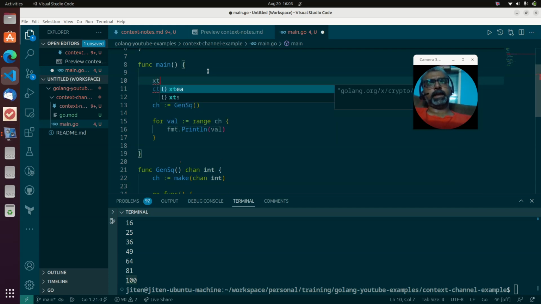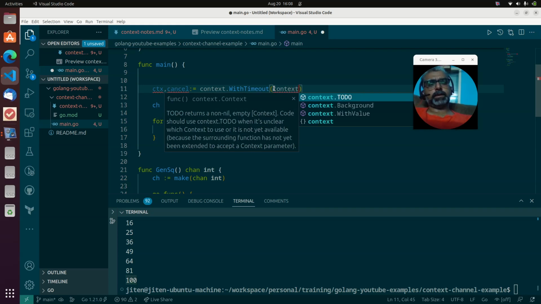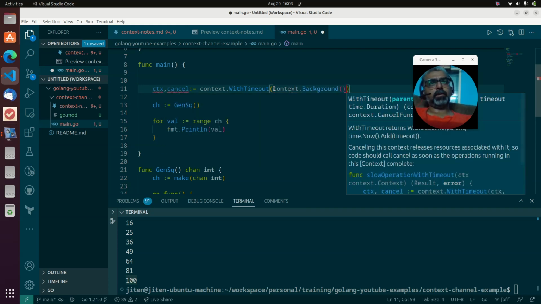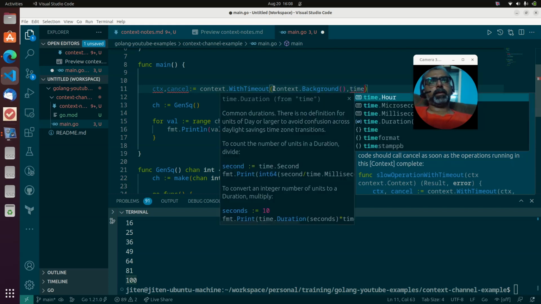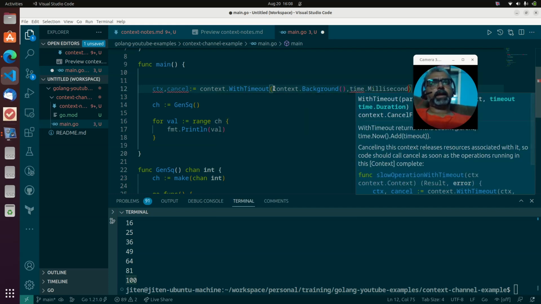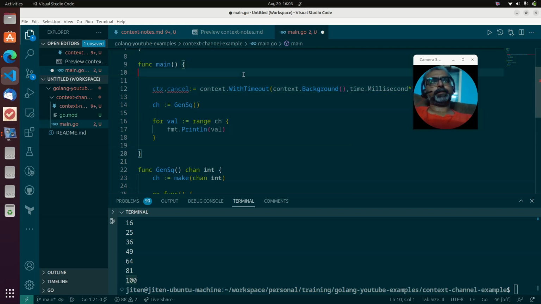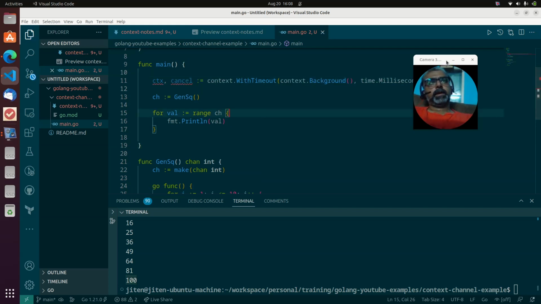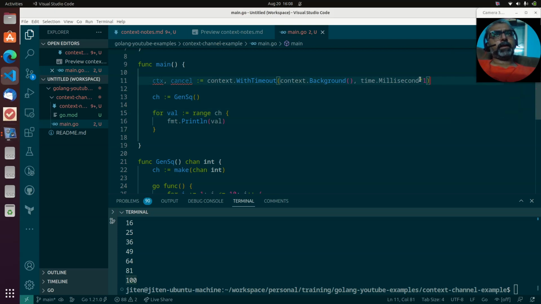So CTX, you can directly call it as context dot background, and then time dot millisecond into 1. So what happened is this is a parent context. Generally, if the parent context is created over here and then passed across application boundaries, so assume that this is a context I have created, and then it comes with a cancel function and then a child context.